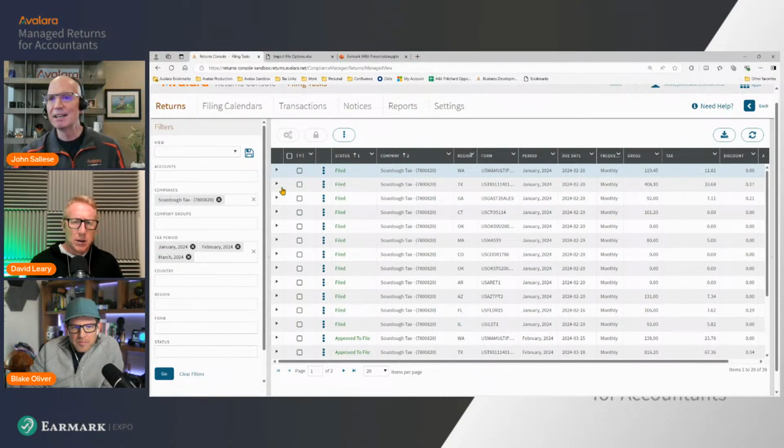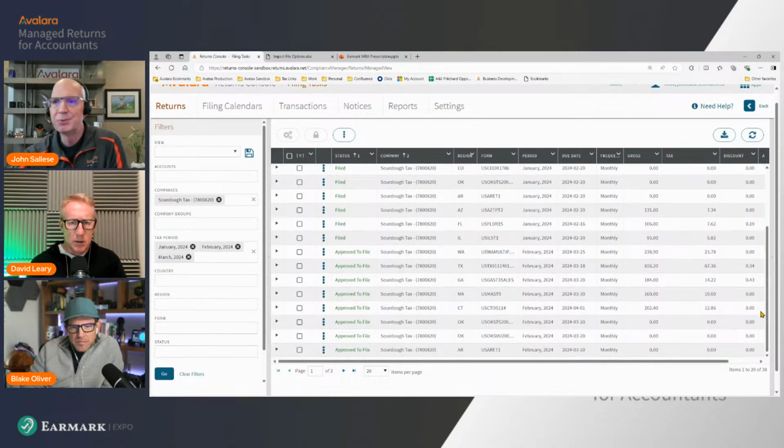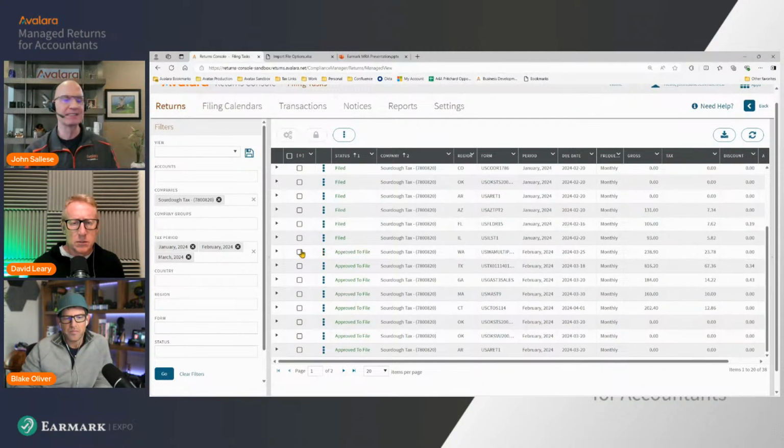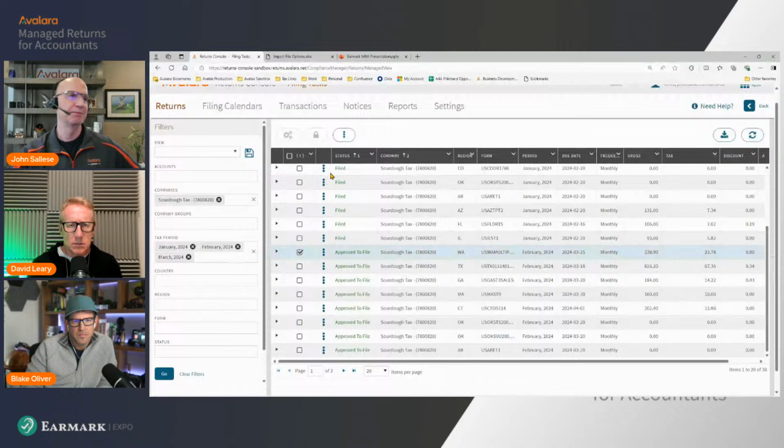Now these are in what we call filed, so these have already been filed. But if I scroll down, these are in what we call approved to file. So this is, for example, Washington State. It's been approved to file. I've gone in here, selected it, I've done my reconciliation, and I've just gone up and said approved to file. And from a firm point of view, I'm done now. Avalara is going to take over at this point. Avalara is going to be responsible for filing and paying the returns on behalf of the firm and the client. And we're going to let you know when it's taken care of when we update the status in here.